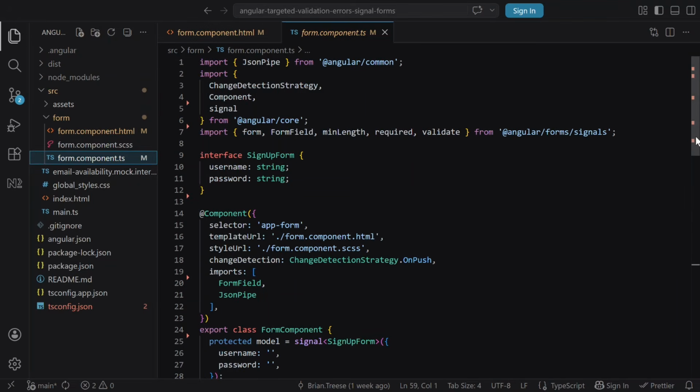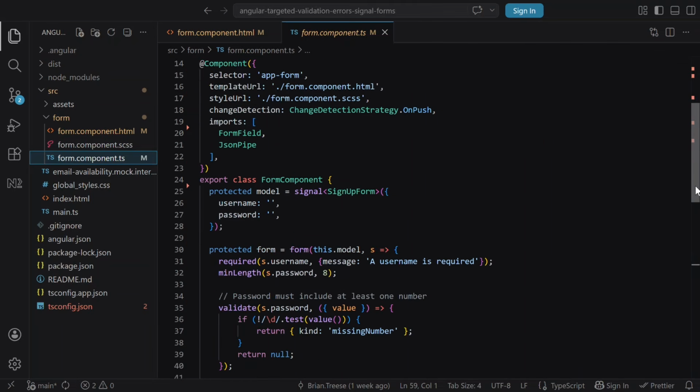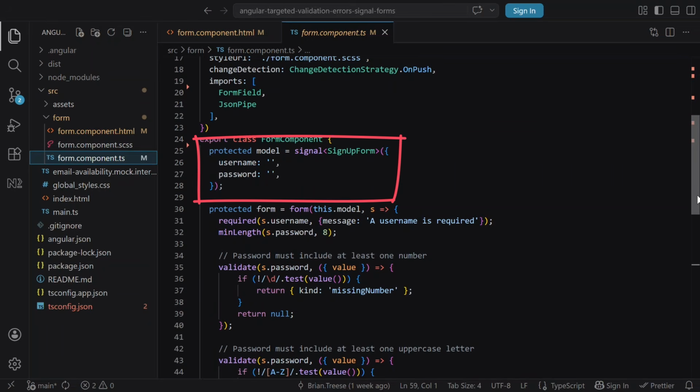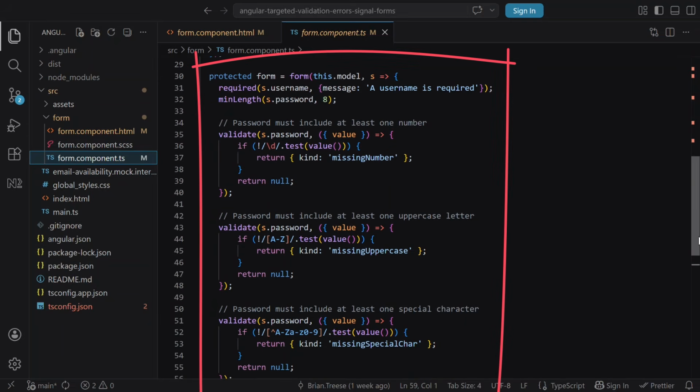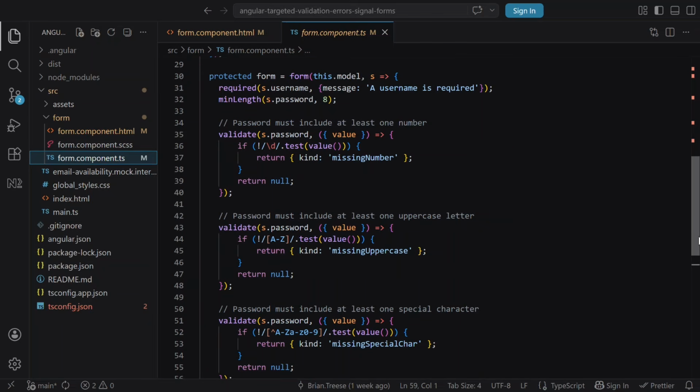The first form-related piece we see is the interface for our form. Both fields are strings. Then, if we scroll down, we can see the model signal used to store the form state. Then, below this, we have the overall configuration for our form using the form function from the Signal Forms API. Within it, we have the required validator for the username field. Then, we have the min-length validator for the password field.